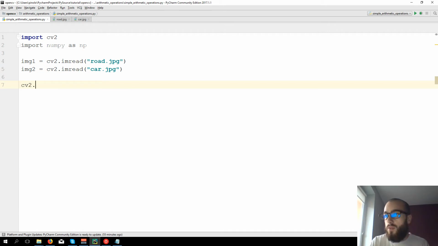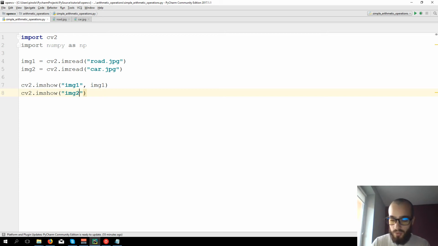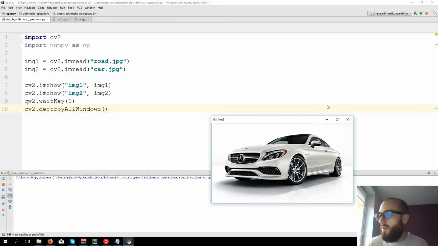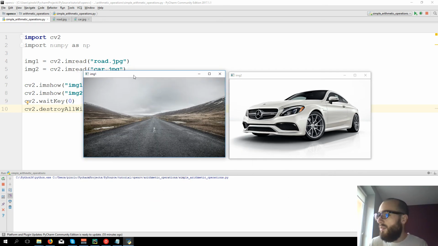Let's show them. cv2.imshow img1, cv2.imshow img2, cv2.waitKey 0, cv2.destroyAllWindows. And here we have the car and the road.